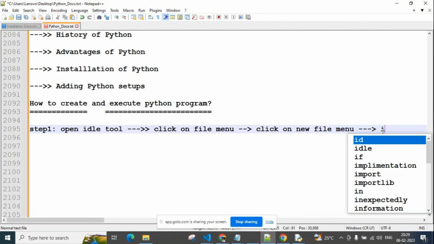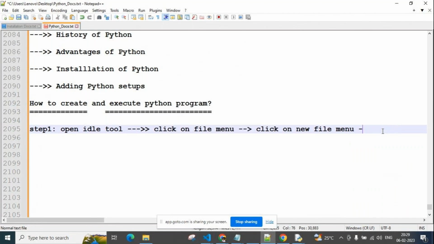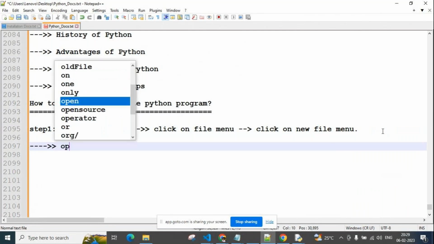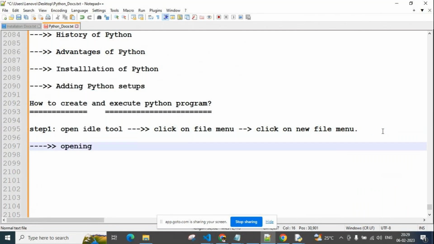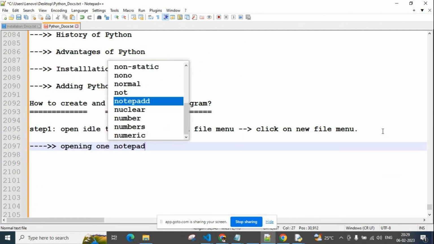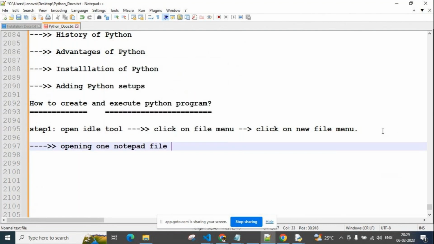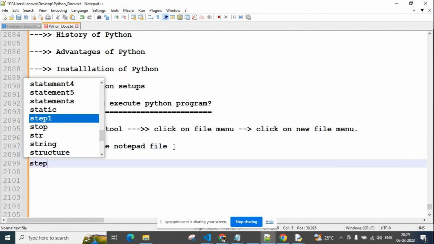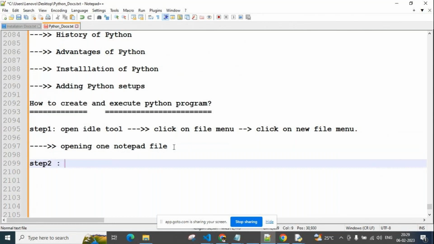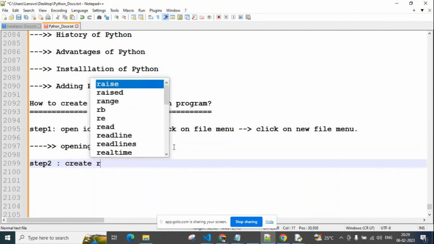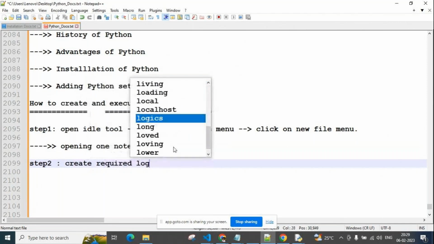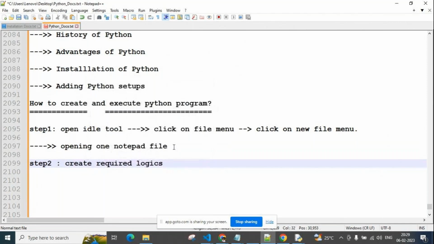After that, in that only, guys, one notepad file opens. So here one notepad file is opening. Okay, so after that step 2, what we are doing means create the required logics. Create the required logics. After creating the required logics, step 3, save this file.